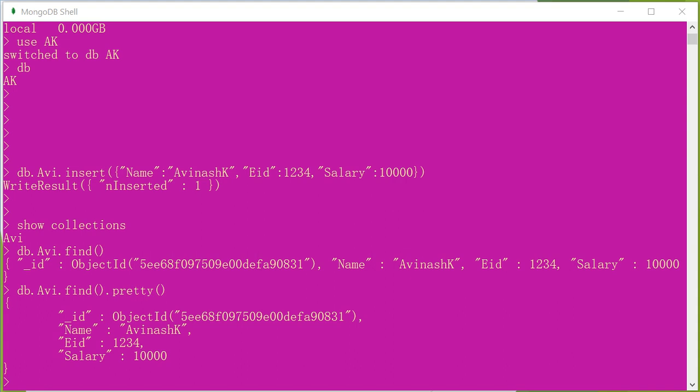So now if I want to create a collection, I have to use a very simple command, db dot the collection name. And then if I want to insert some values, I have specified some attributes as name, EID and the salary. And when we get this result as nInserted equals 1, it means that our query was successfully run.